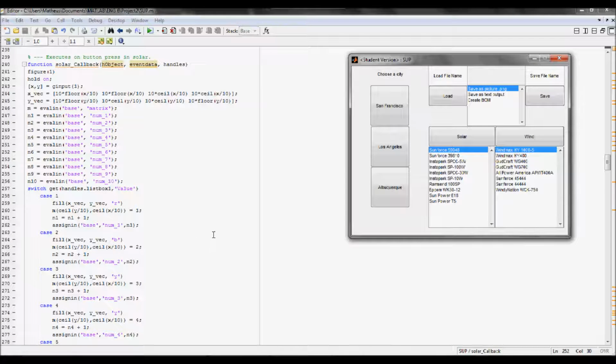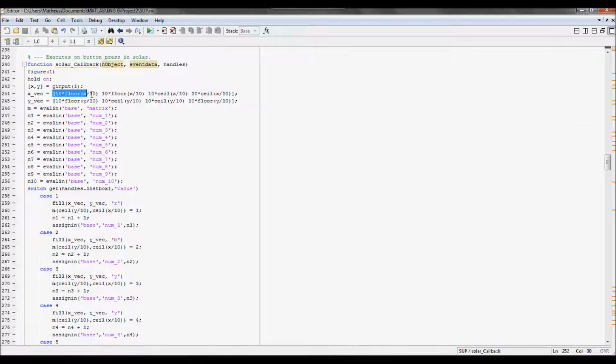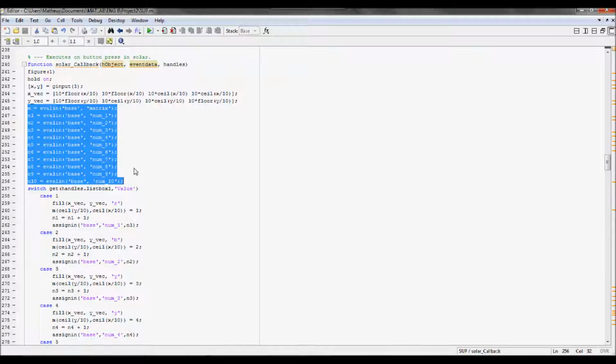Okay, so for the solar button, it opens back figure 1, and then it holds on to it. And then here it lets the user click on the figure, and then it will retrieve that data. And then here it will find the box that associates with where the user clicked. And then here it retrieves the variables from the workspace.